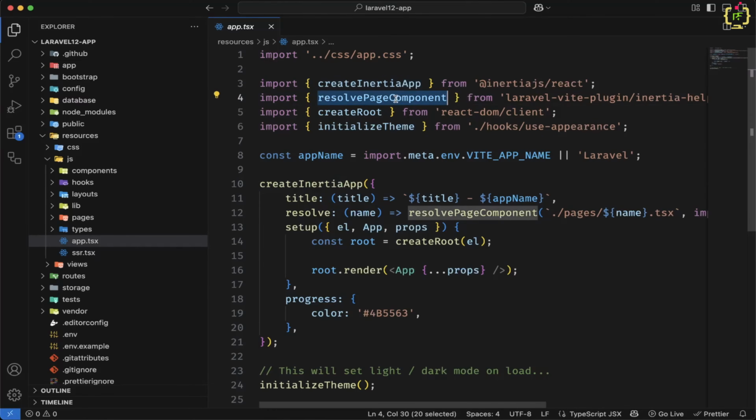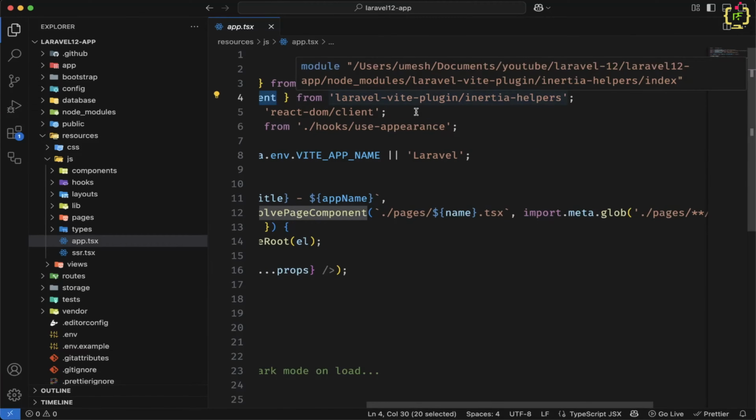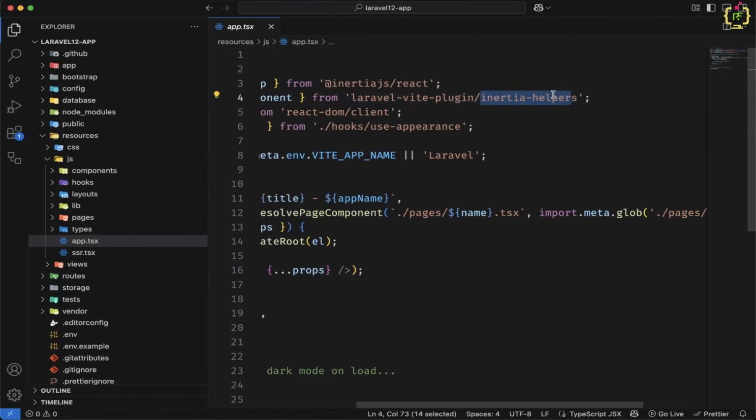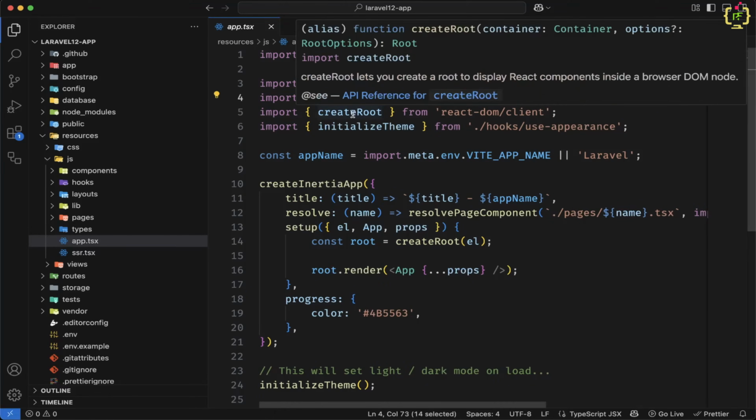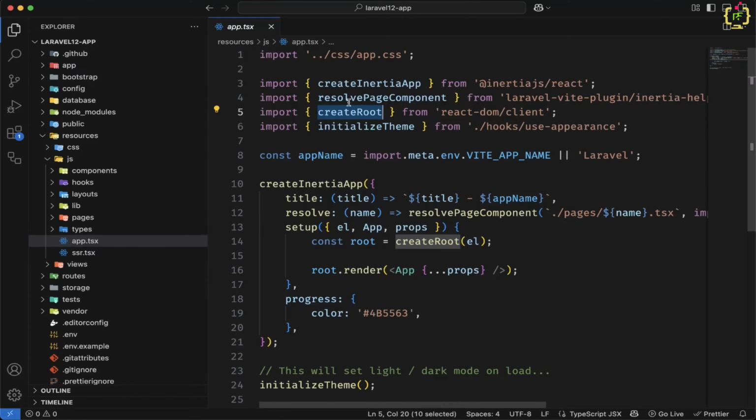Next we have this resolvePageComponent, and this is again included using this Inertia helpers. Next we have this createRoot element, and this createRoot is included using this React DOM client. So this createRoot will create the root element for rendering the component. So based on that, this will render the components inside that root element. So there will be only one parent component and rest other components will be rendered inside that. So here we have the root element on which React renders the component.